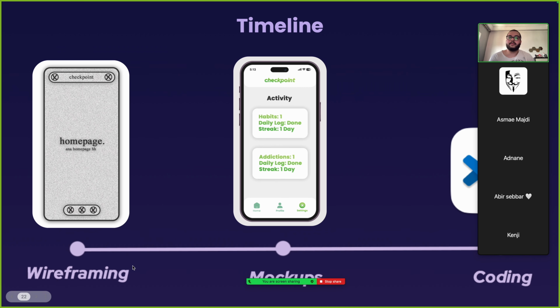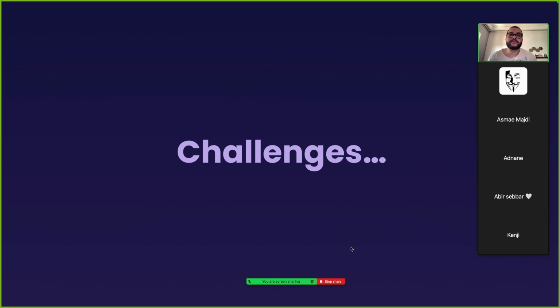So the timeline basically looks like this. I started with wireframing, then I went to making some mockups, and then I went straight to coding. I didn't waste any time.